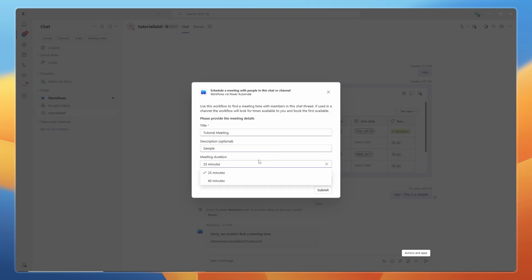Next, adjust the meeting duration according to how long you expect the meeting to last. You can typically select from preset time options or enter a custom duration that fits your needs. Once you've filled in all the necessary information, click the Submit button. The workflow will now automatically schedule the meeting and notify all the people in that chat or channel.